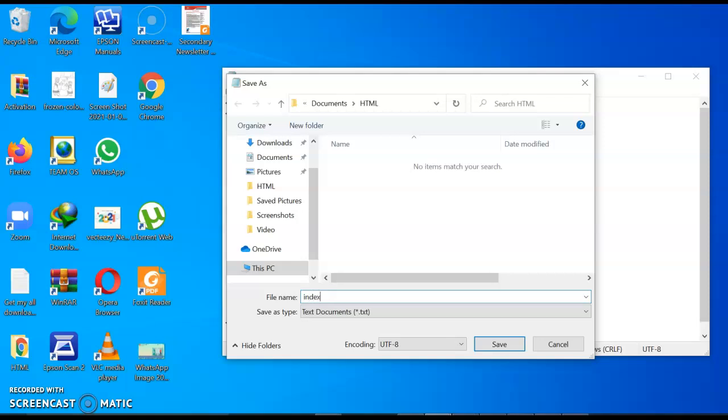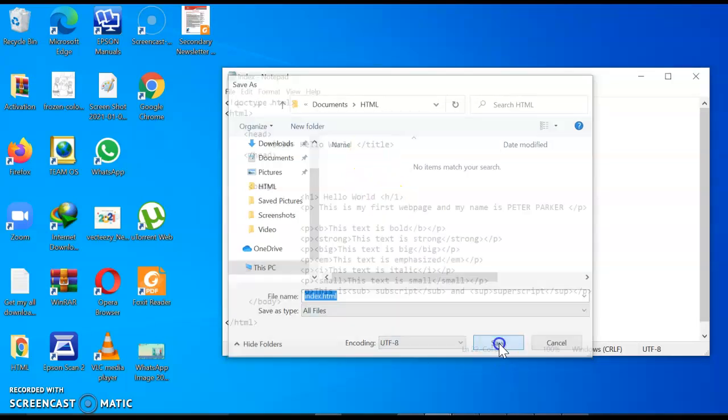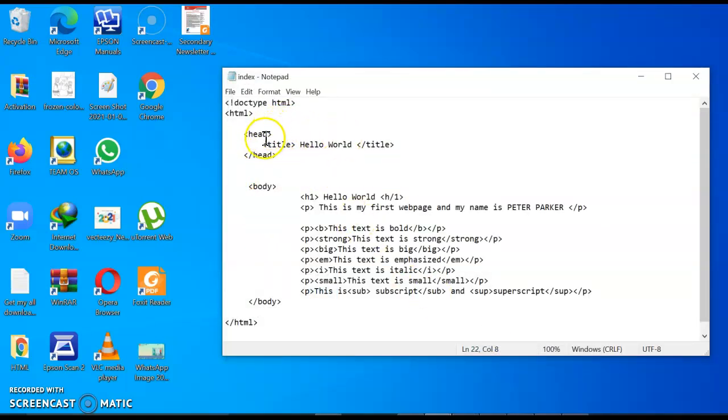So index.html. Then don't forget to change the Save As type. It should be all files. And then I'm saving it to my HTML folder. So I suggest you also make one. Then click Save. So as you can see here, the title is Hello World.